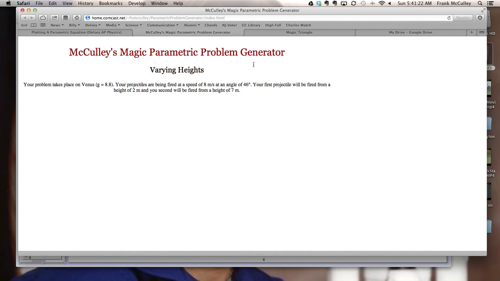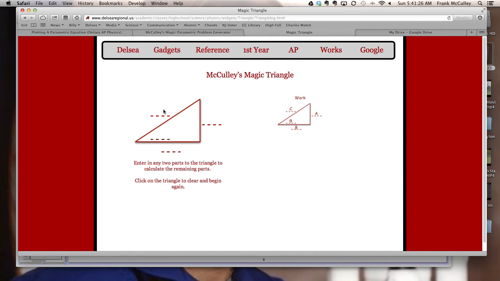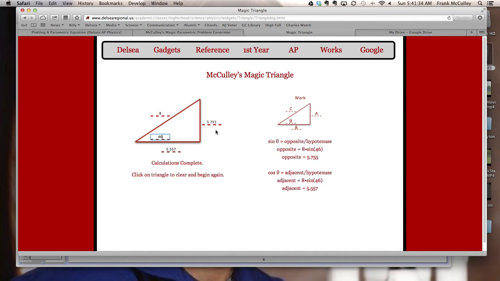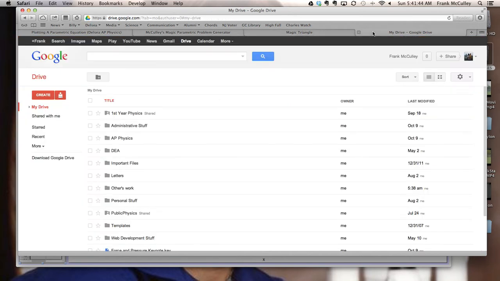two different heights. Okay, so in order to write my parametric equation, I'm going to use my magic triangle to break my speed up into components. And when I do that, I get a vertical speed of 5.755 and a horizontal speed of 5.557. Okay, so then I want to write out my parametric equations, and I'm going to do that in a Google Doc, and I'm going to make it a drawing doc.